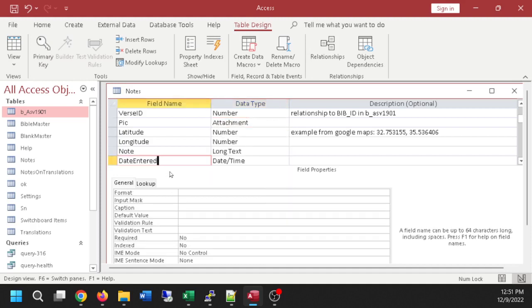Okay, now let's go ahead and let's see. So we have notes, we have the verse ID. I think that's pretty good. Let's go ahead and close this now, saving the changes.